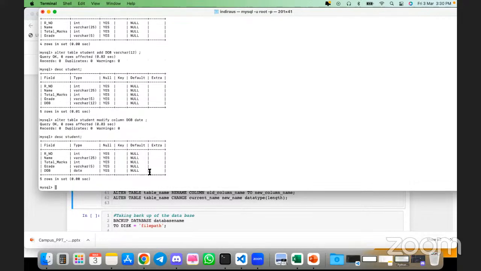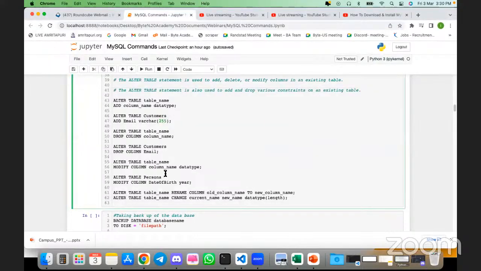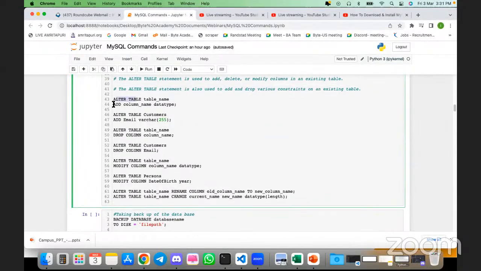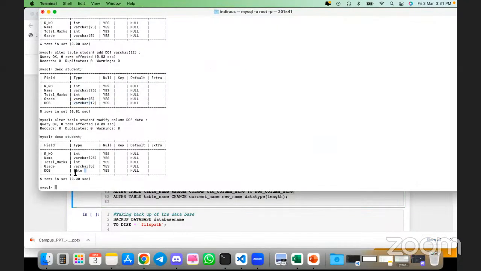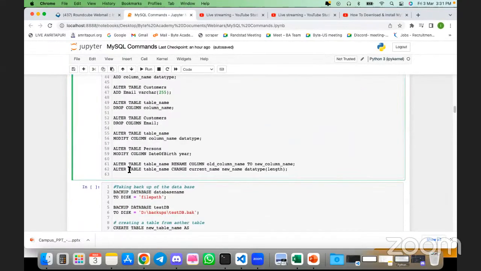Let's describe the table again. Previously the DOB field's data type was varchar of 12. Right now the data type is date. So you altered the data type. In the alter command, alter is for add or modify, or let's say rename. I don't want to change the data type, I just wanted to rename a column. The command syntax is alter table, table name, rename column, old column name to new column name.